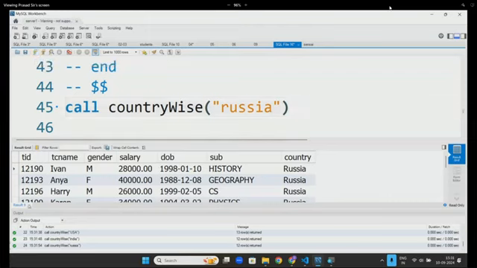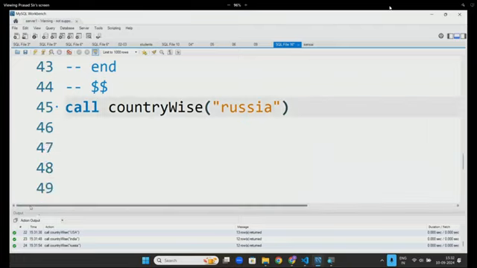Now, how did you do that? Because this is like a function, sir. But remember, this is not a function. The difference I will tell you once we come to functions.